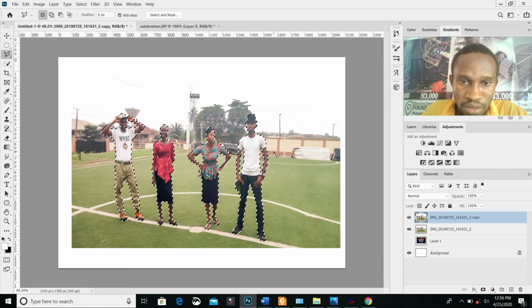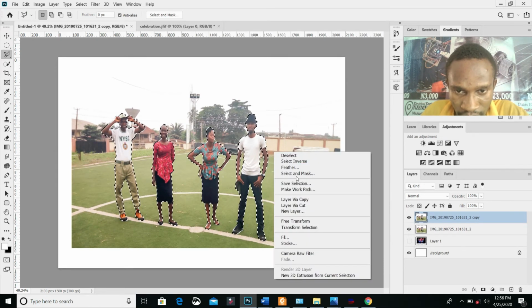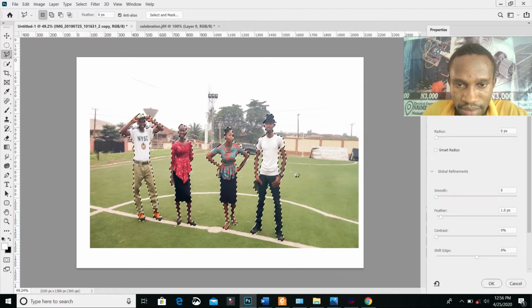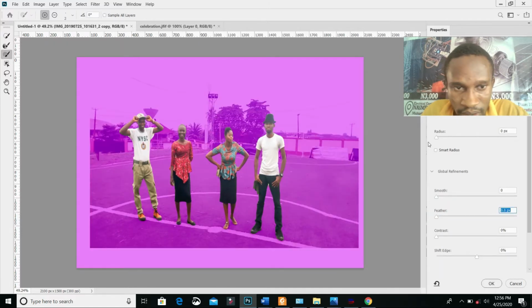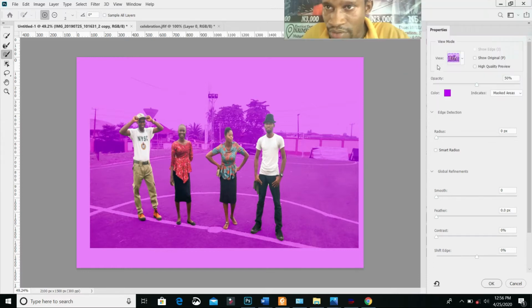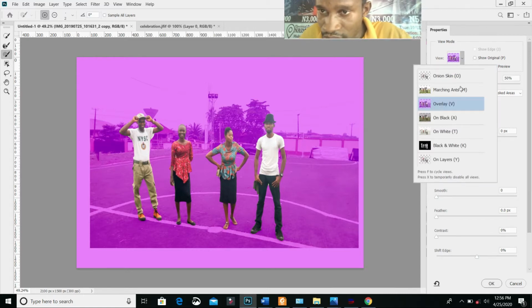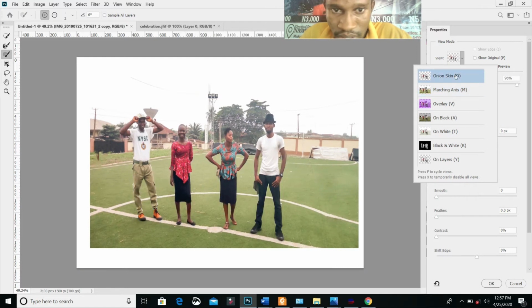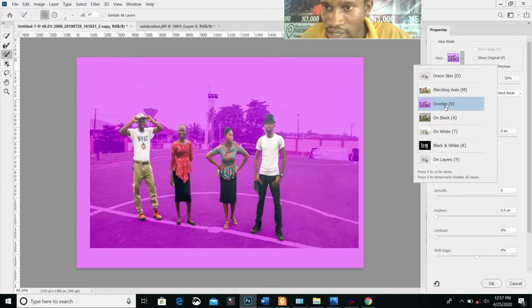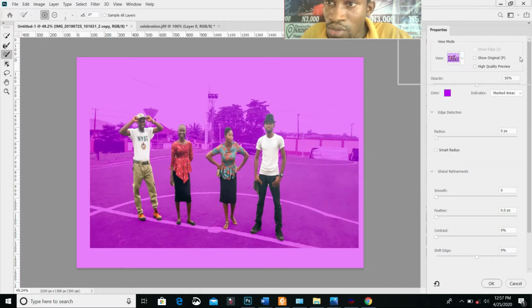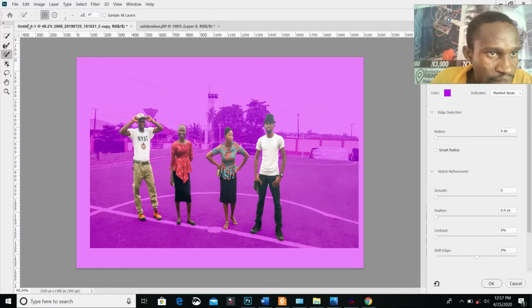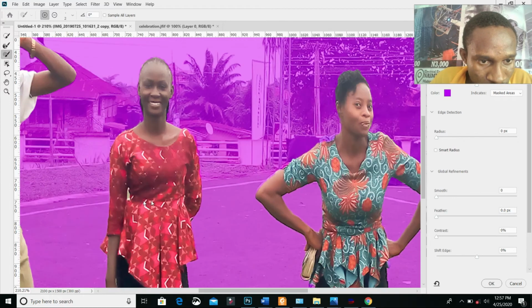So the next thing we can do, just right click, says select mask. Okay, so this will help us. So look at what we have here. We have the view modes. There are various view modes: the marching ants, onion skin. Okay, but the one I would like to work with is this overlay. So what we can now do is to just refine our mask, to see some areas that we don't want.